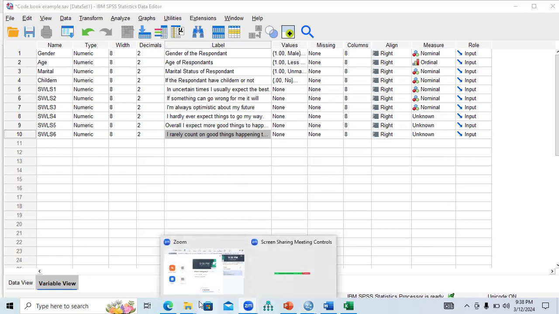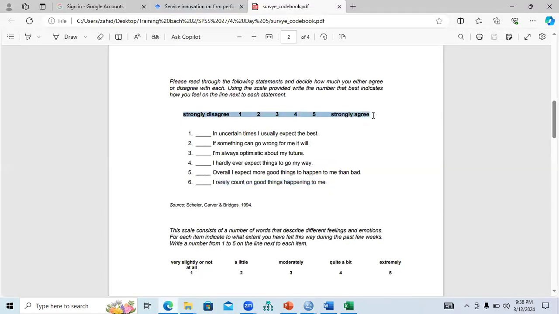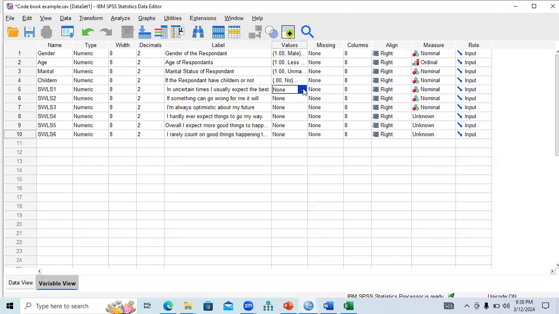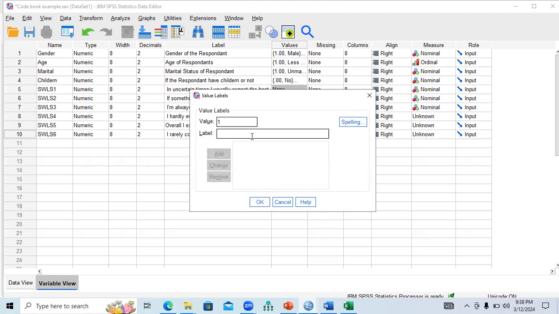How can we value label? For this, we need to see this thing. Strongly disagree to strongly agree. One means strongly disagree. Two means disagree. Three means neutral. Four means agree. And five means strongly agree. This is the scale which is normally provided with every questionnaire. So you need to place it here. One means strongly disagree. Two means disagree. Three means neutral. It means neither agree nor disagree. Four means agree. Five means strongly agree.